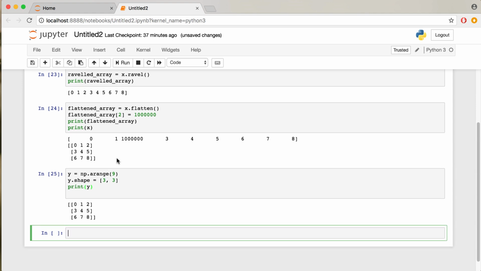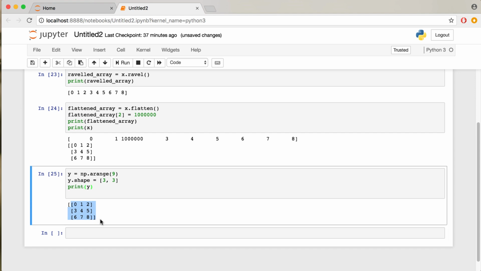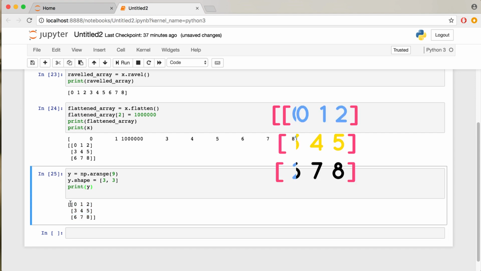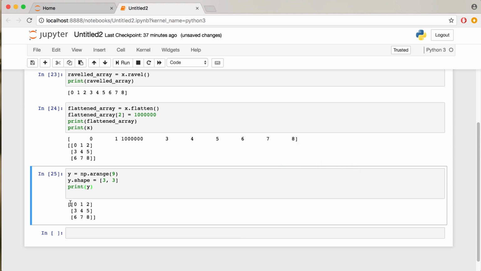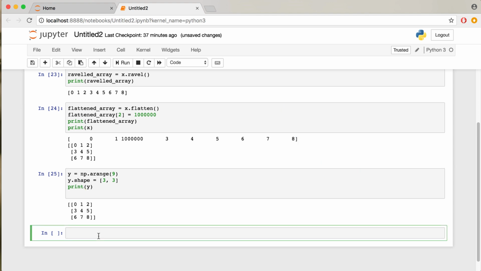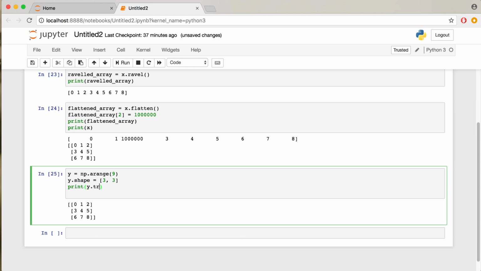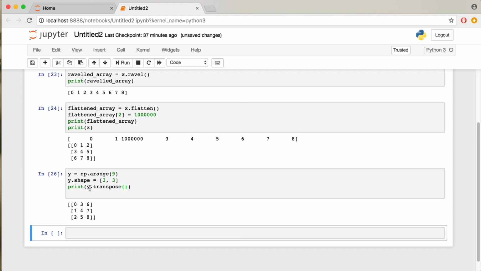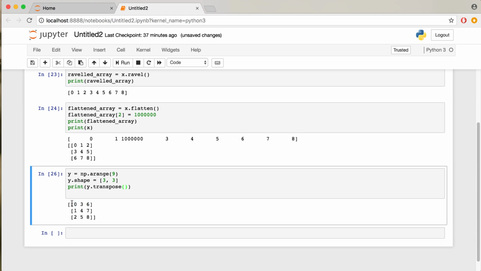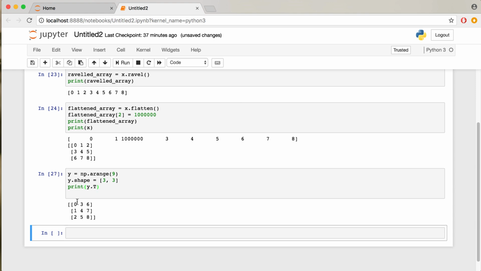We can also flip a matrix over its diagonal, that is, obtain its transpose, by switching the row and column indices. You can do so by printing y.transpose, specifying an argument of None, and indeed it does flip the matrix over its diagonal as the rows and columns have been switched. An equivalent approach to this would be to use the T attribute, y.T, which has the same effect as the transpose function with no arguments given to it.